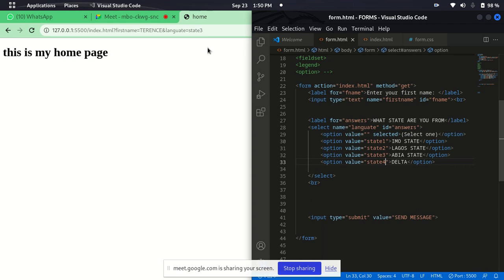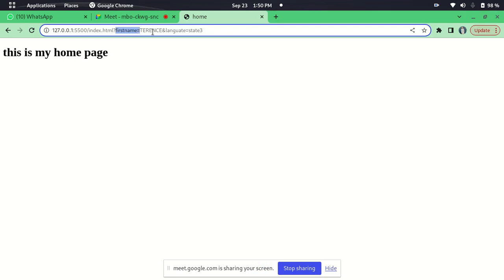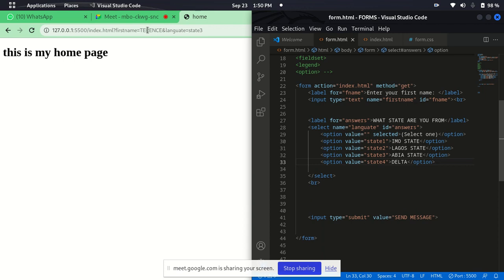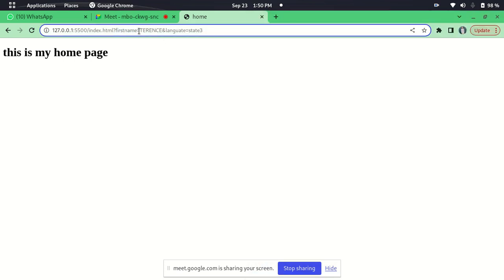For example, I'm using GET now. It has stored it, it has opened this page and passed these values to it: first name Terence, language state 3. Now this is what the back-end person will see. The back-end person will only use first name. It doesn't care about Terence.